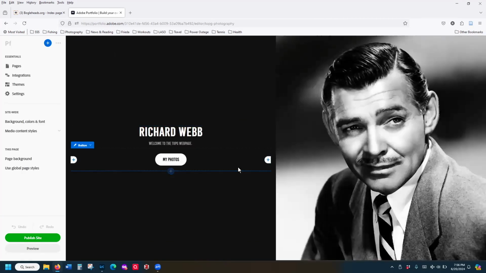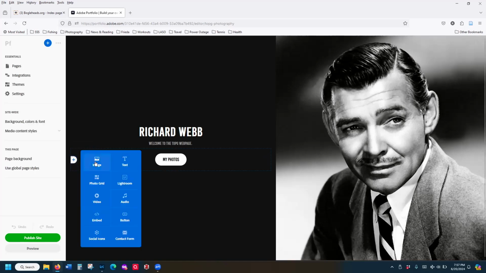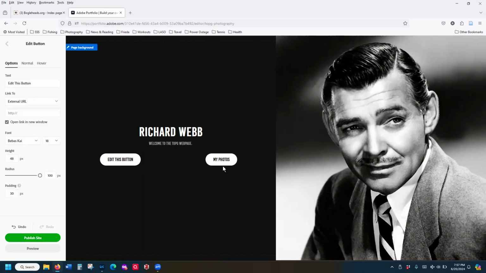But one thing you can do off of your welcome page or your home page is you can add another button. You can also add images, text, a bunch of other things, but let's add a button. You can put that contact form here, but I just like the button. And so you'll see that my photos button got moved to the right. Now we got to edit this button here.